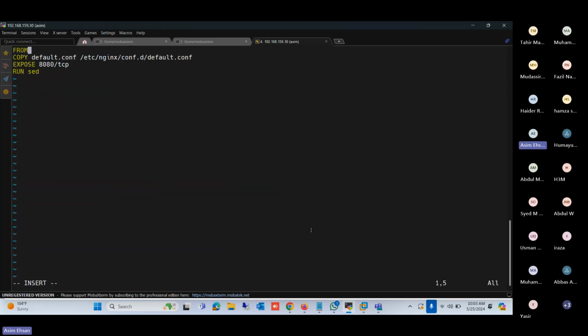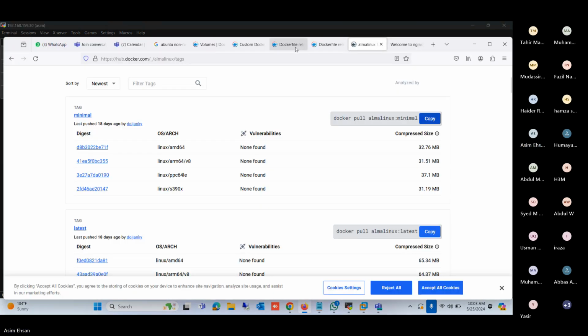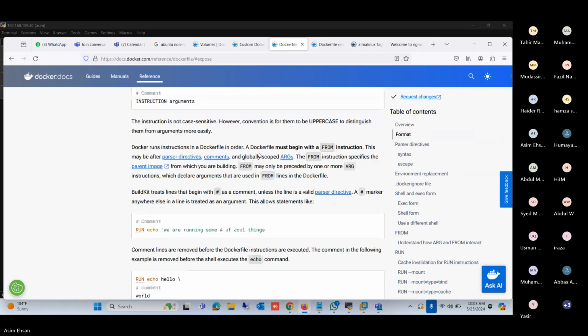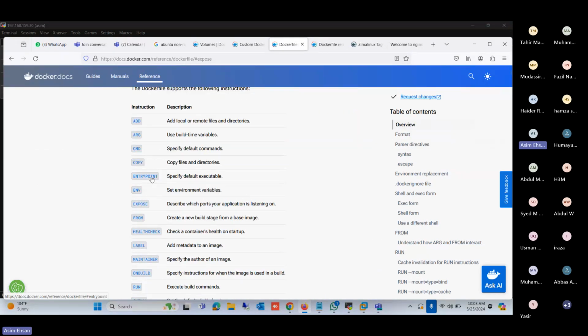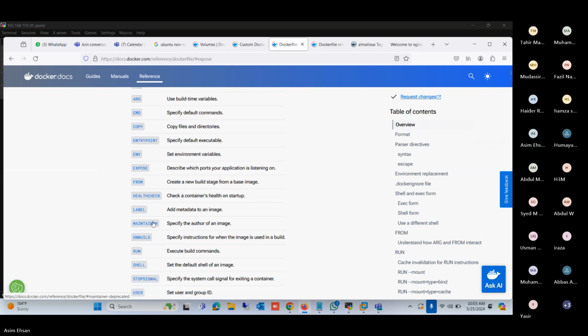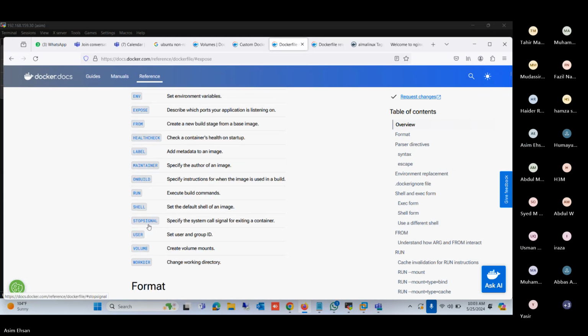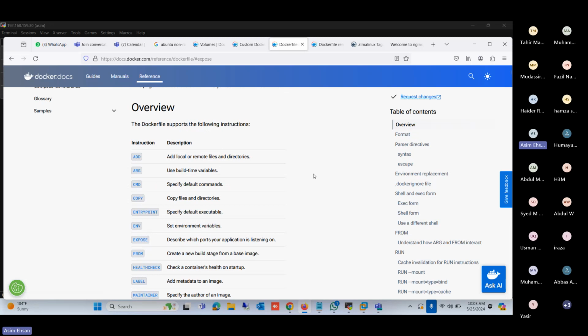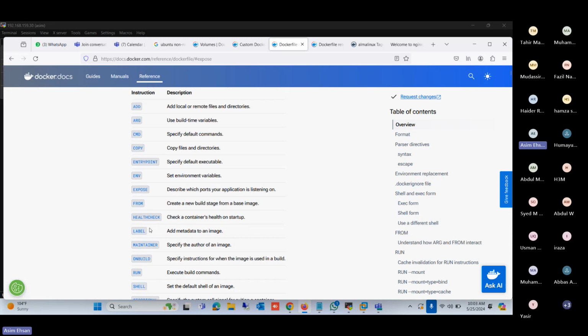So now I am going to use this image as a base. And what is my target? I want to install my own Apache or Nginx server on this. So what I will do now, I will go back to the documentation, and here I can add some description, for example.